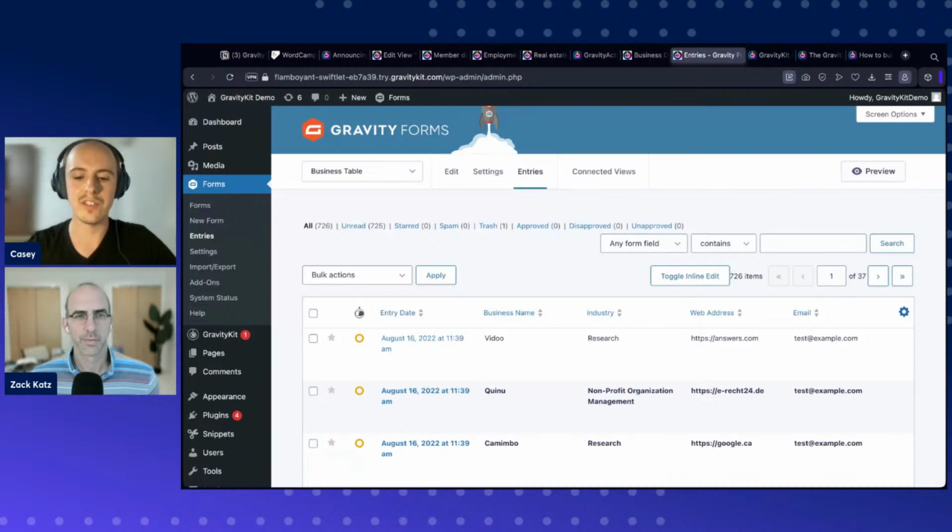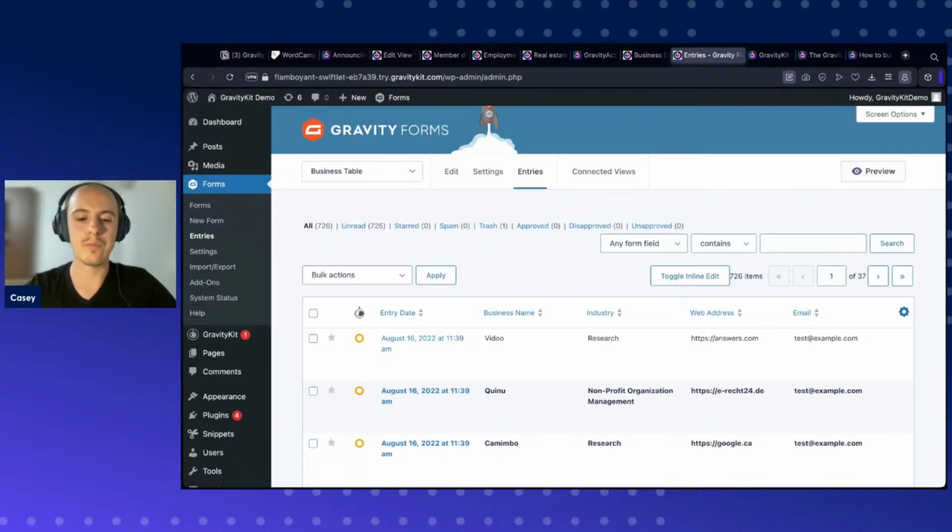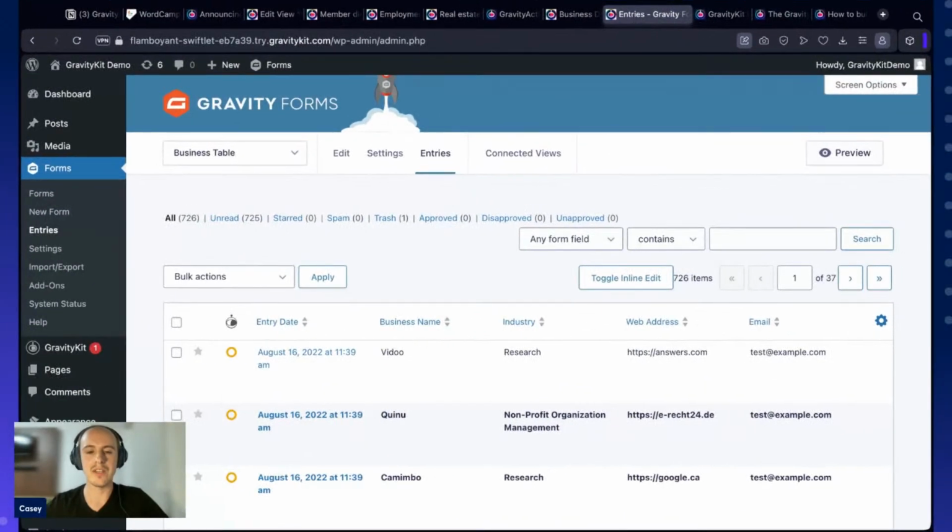So then you have this blank field, and to update it, you have to update every entry individually, and that takes a lot of time. Especially in this case, we have over 700 entries here on our directory. So GravityActions can solve this problem for us. So let's go through an example.